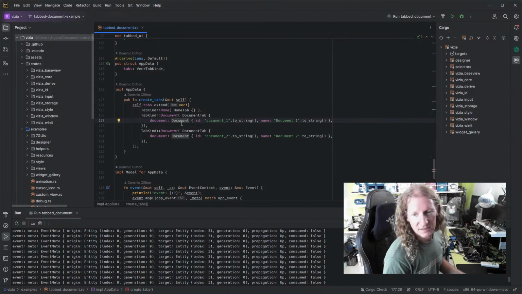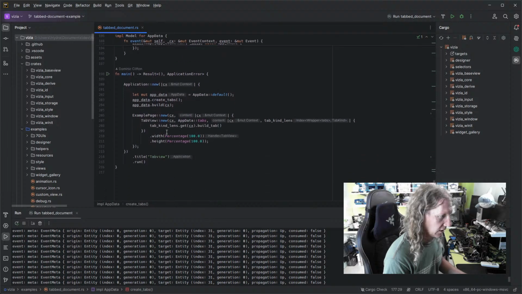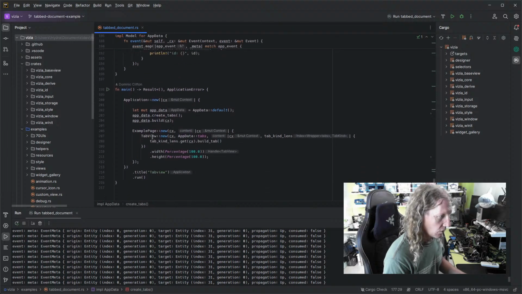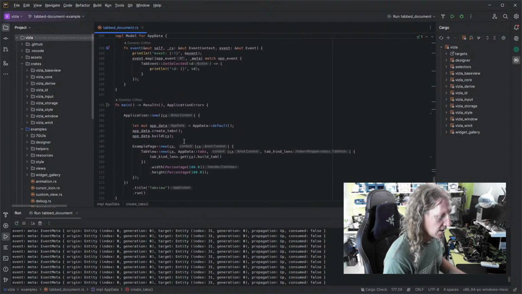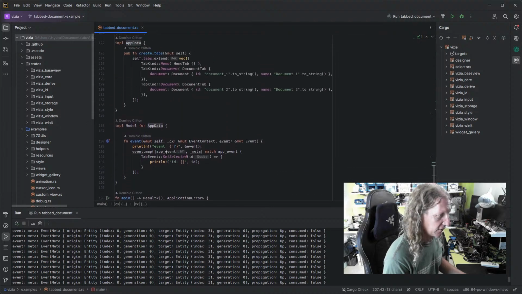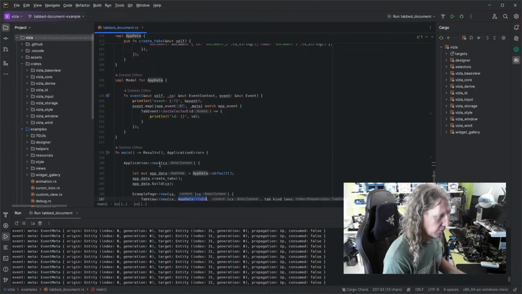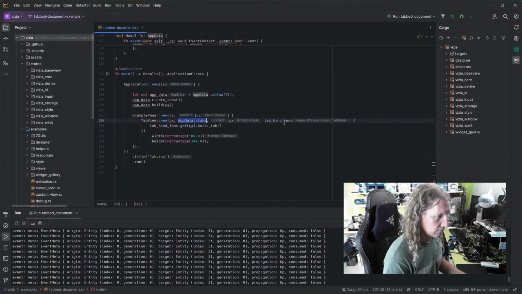And maybe there's a better name for document, but it's simple enough for now, it's fine. Right, so we create 2 tabs, and then we use a lens on app data to get the tabs, and yeah, we could probably get rid of some of that. And then we get a lens, which isn't really a lens.